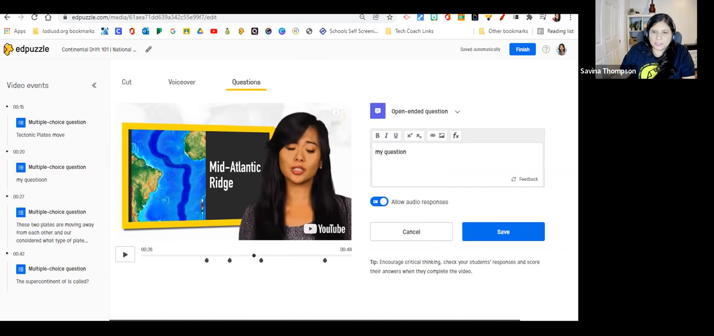What I used to like to do with my open-ended questions is give feedback. The reason I would give feedback is that for the open-ended, I want them to see their results afterwards. When I turn it back to them, I would want them to know what the correct answer is. They don't see the feedback until they finish the Edpuzzle. So I type in the correct answer here.